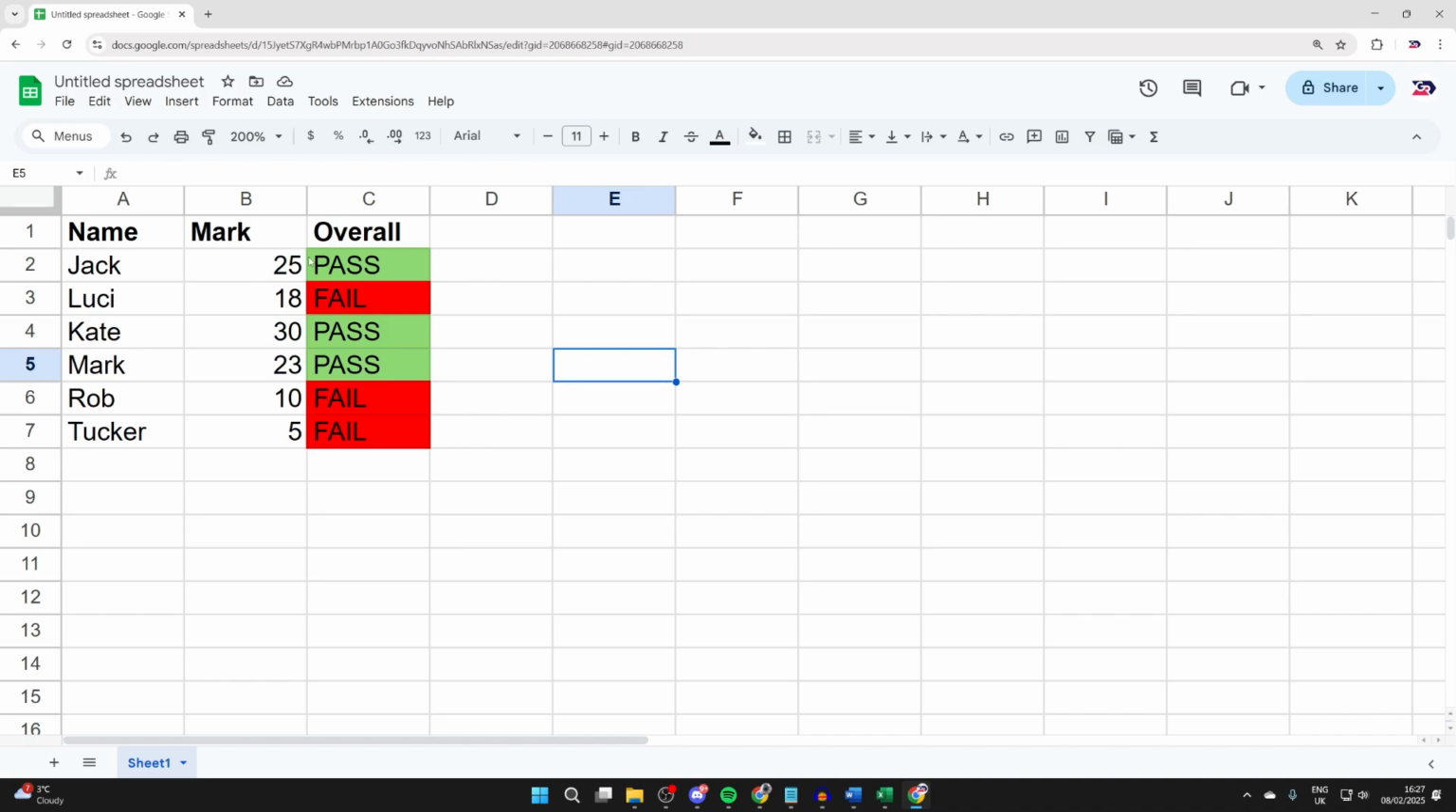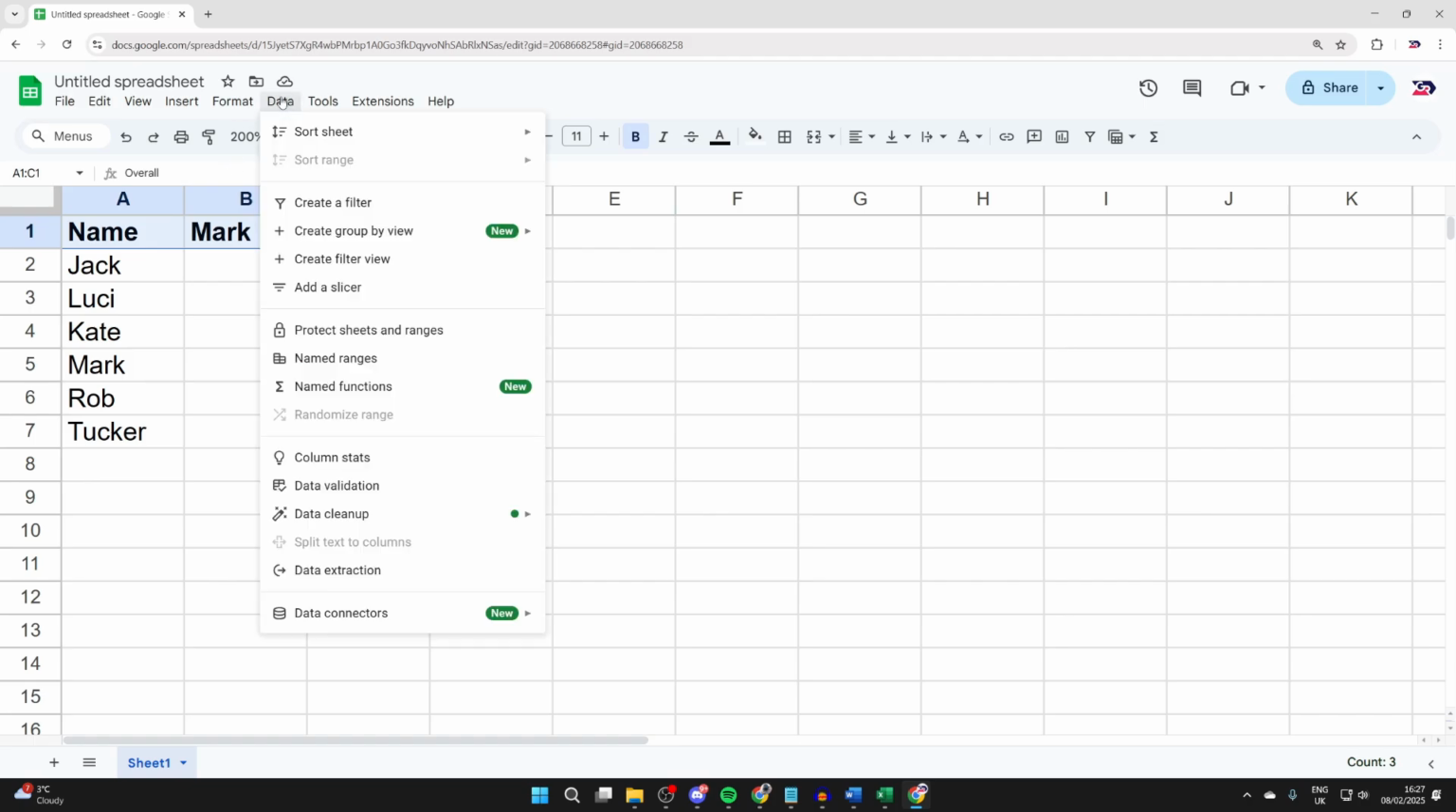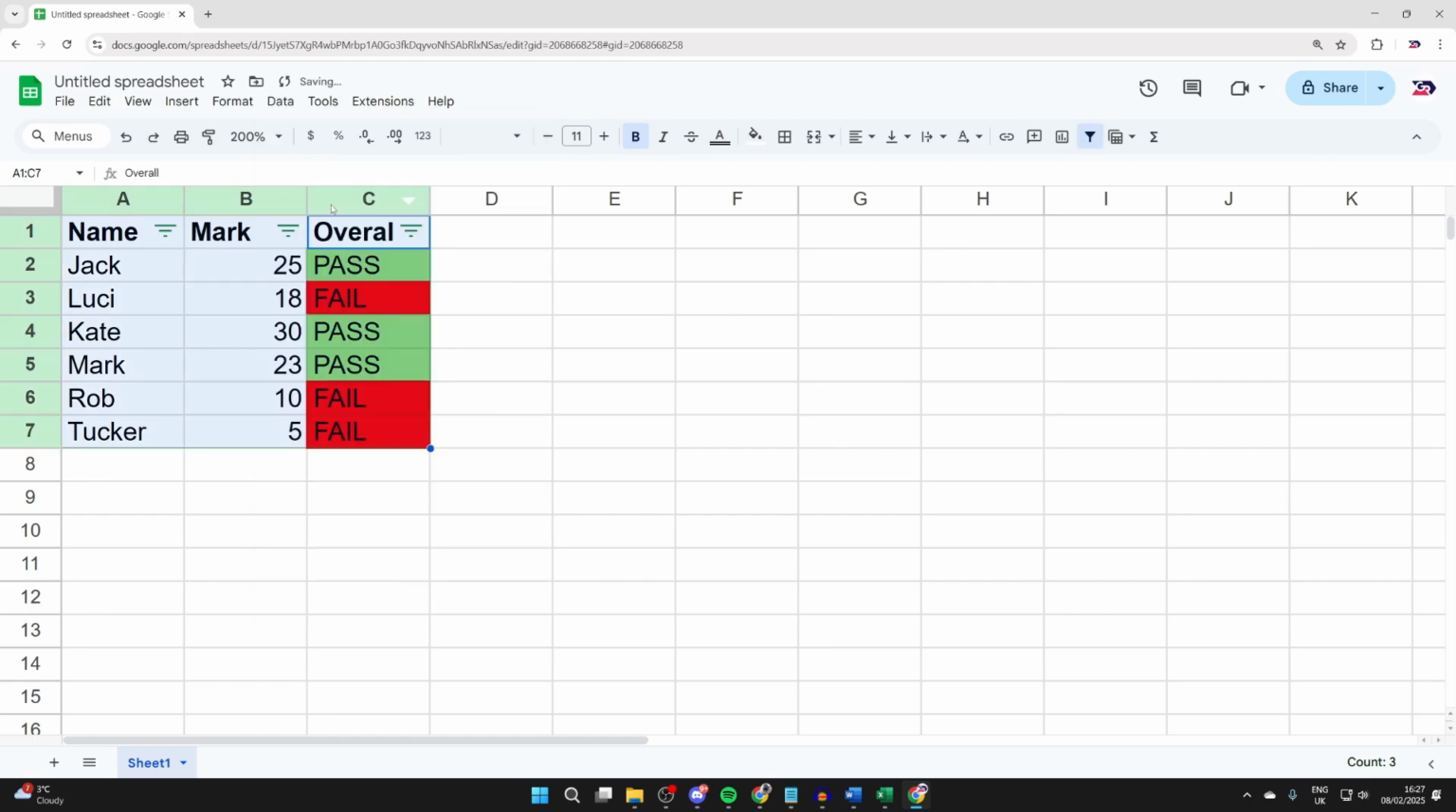To get started, we need to select the headings. So I'll click, hold and drag like so. With them selected, we can then go to the top, and you can click on data, and you want to find the option for create a filter, and you can then click there like so.